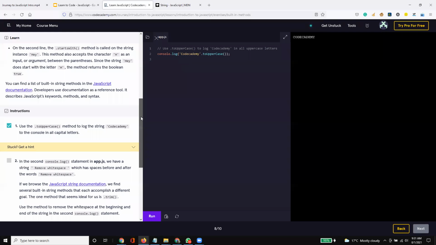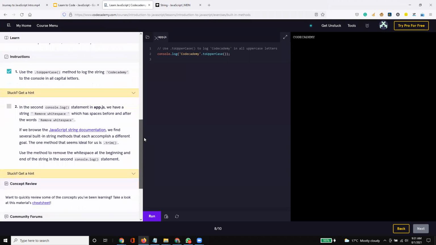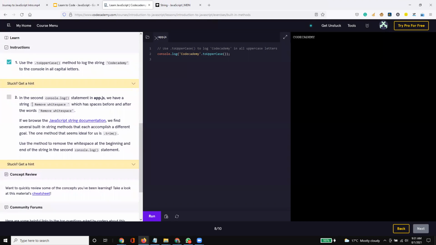In the second exercise, they are now saying to take this string, remove white space, and to trim all the white space. They do tell you, they say there's a perfect method to use here called the trim method. The trim method will take off the white space of your string, both from the front and the back, and return that string to you.